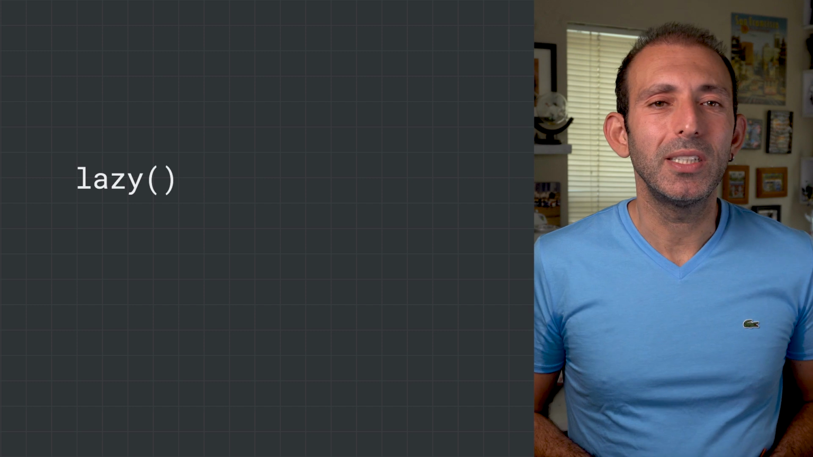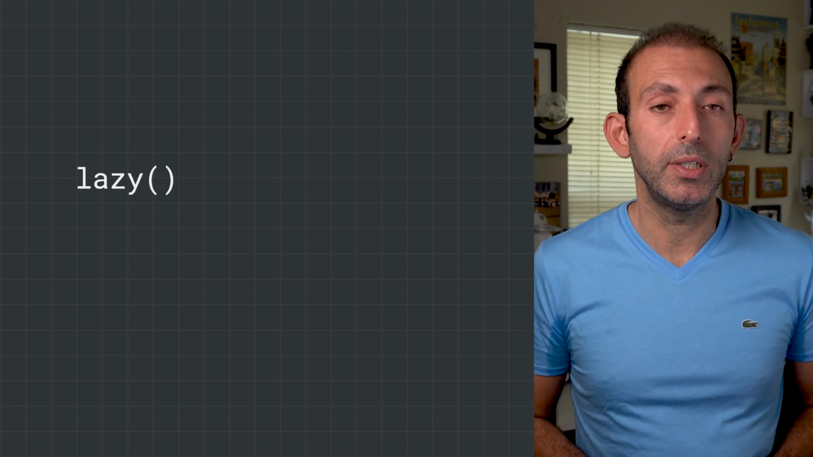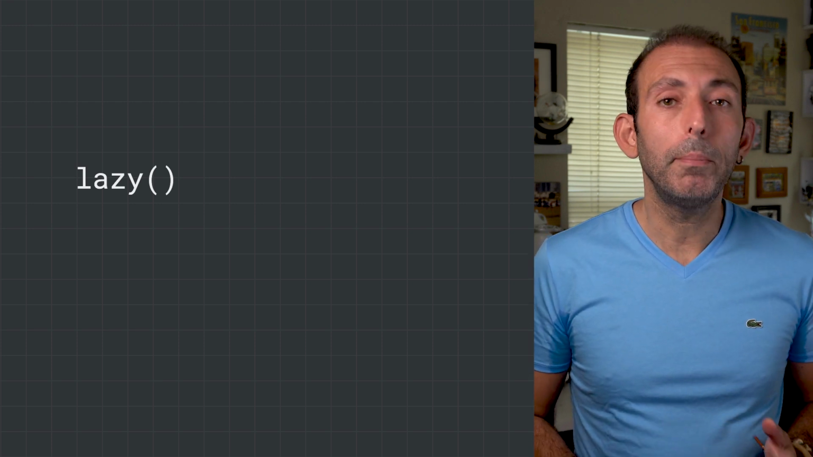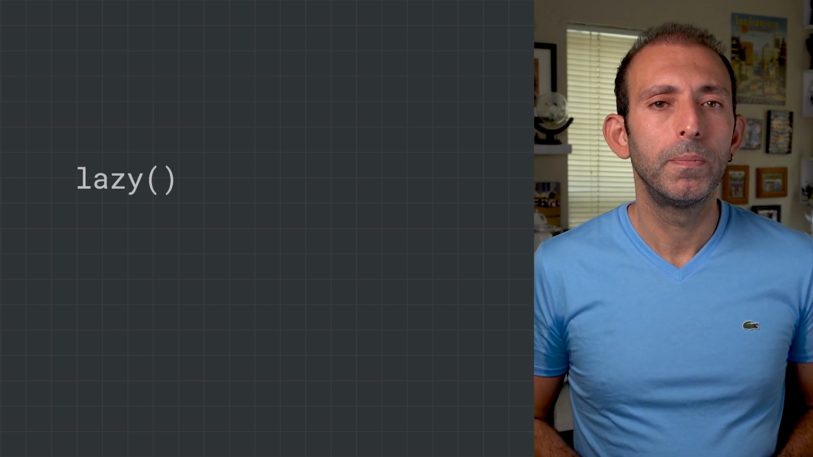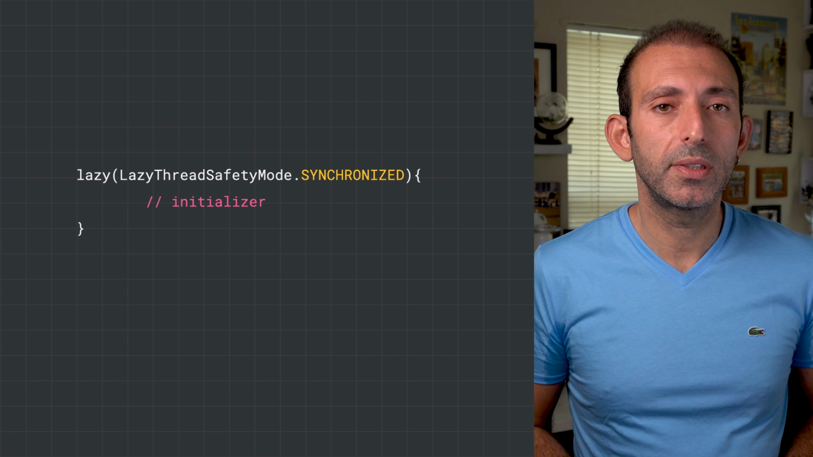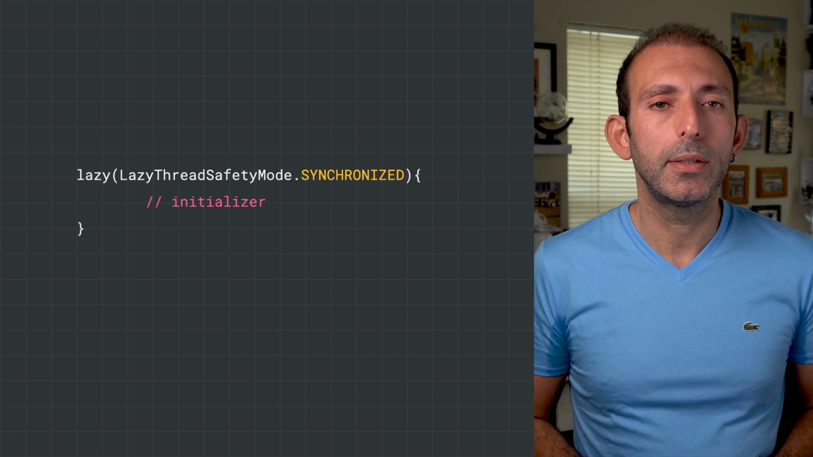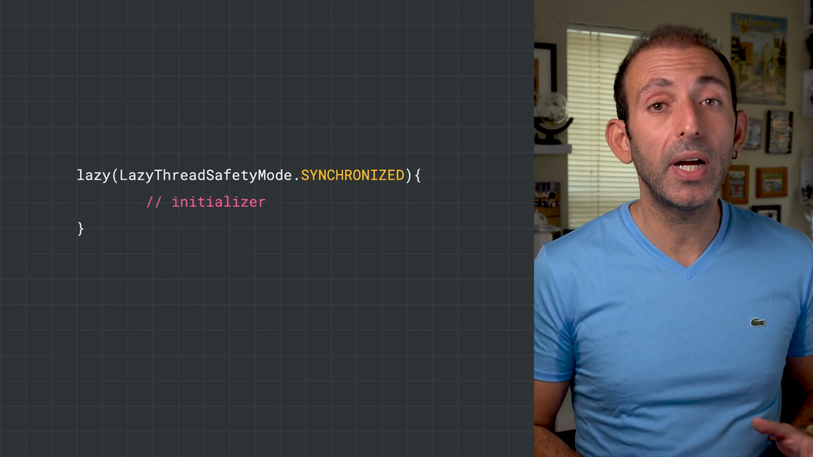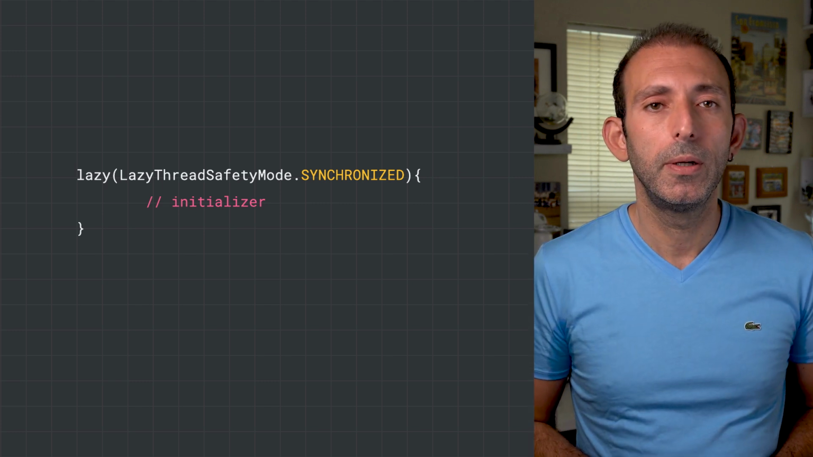The lazy function is a property delegate that helps you to lazily initialize properties. That's when they are first accessed. Lazy can be really helpful for objects which are expensive to create. Lazy takes two parameters: a lazy thread safety mode enum value and a lambda. The lazy thread safety mode parameter specifies how the initialization is synchronized between different threads.